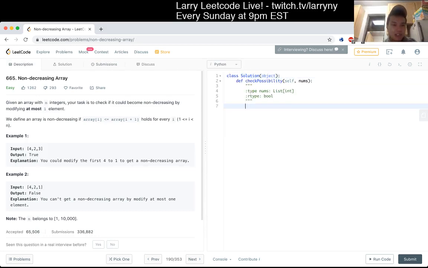But I think there's only two things you have to check. One is, given two numbers that are out of place, either change the first number or change the second number so that it's big enough. I think that's maybe good enough. And if you can't do that, then you return false.